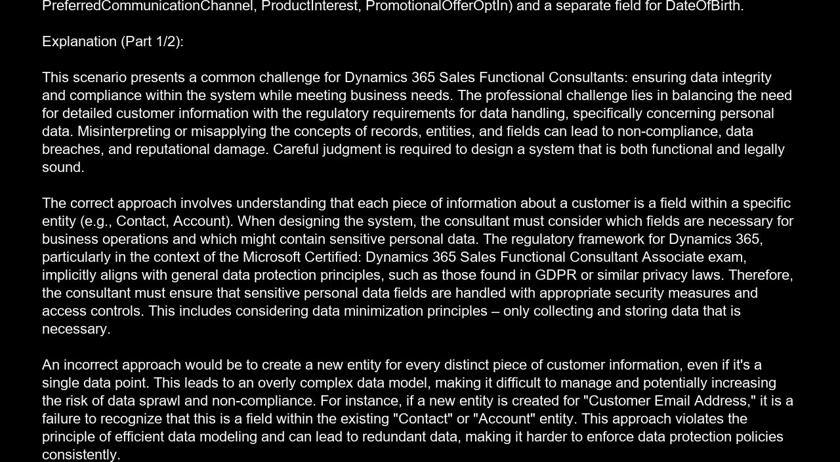For instance, if a new entity is created for customer email address, it is a failure to recognize that this is a field within the existing contact or account entity. This approach violates the principle of efficient data modeling and can lead to redundant data, making it harder to enforce data protection policies consistently.